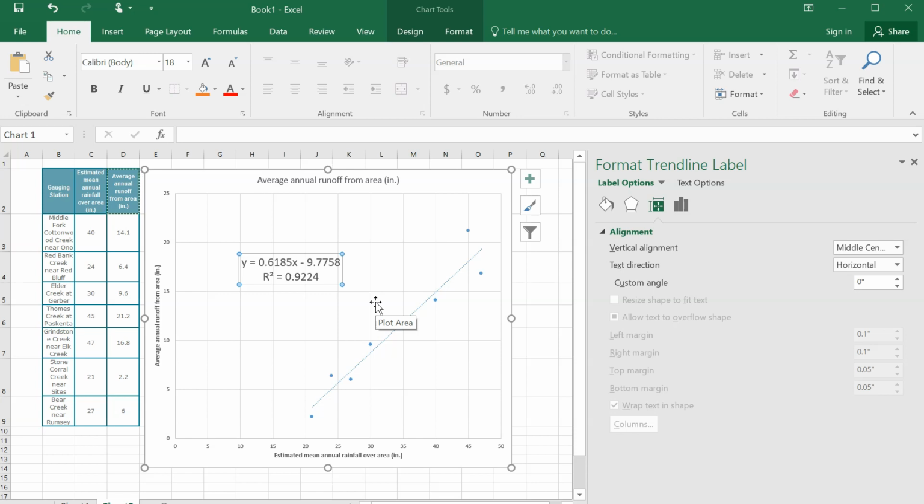So now you see the y equals mx plus b format, and it has an R-square value of 0.9224. So think about that like a 92% goodness of fit. So that tells us that just a little bit of variation is coming from other variables. So that's the first one.